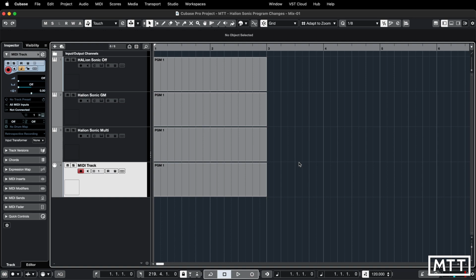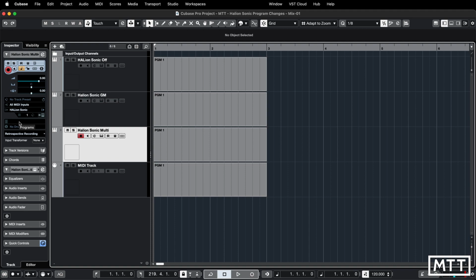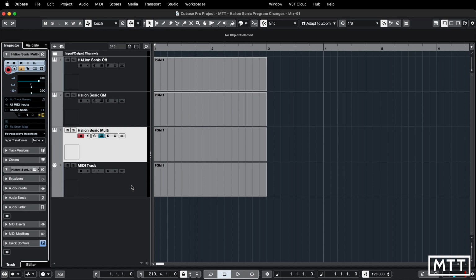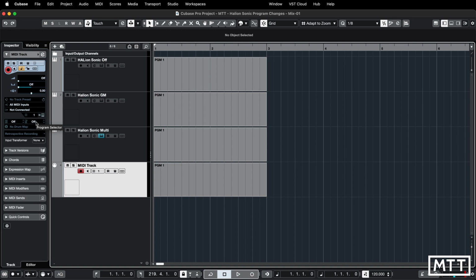So, for instance, if we look at this Halion Sonic here, if we click in this box here, we can see it's already saying programs and we get the program select here. If we go on a MIDI track, we get bank selector and program selector. So this is what I was talking about earlier on in the video, that we've got 128 possible programs and we've got 16,000 and change in the bank selection.